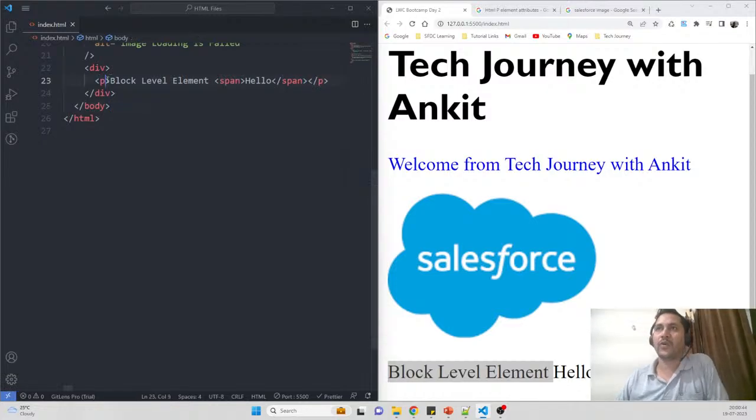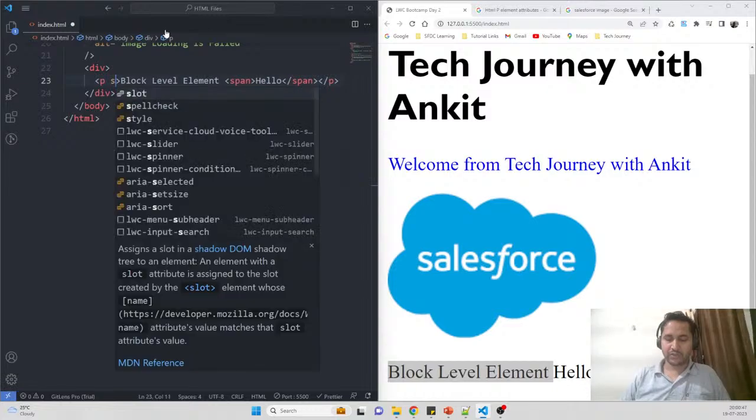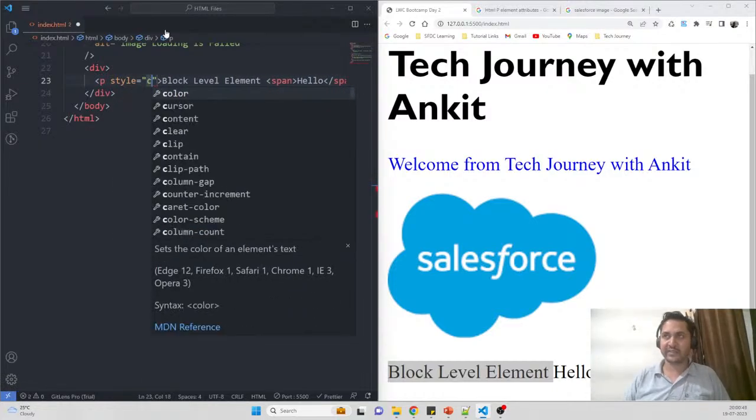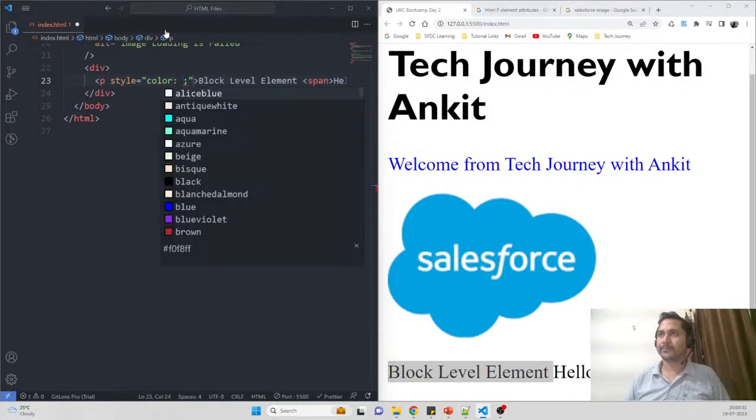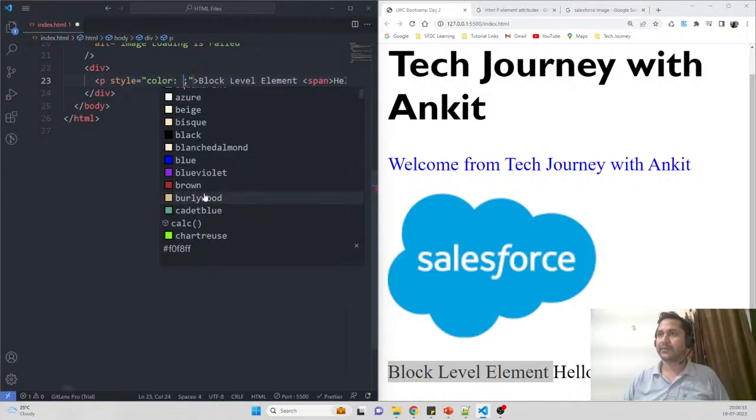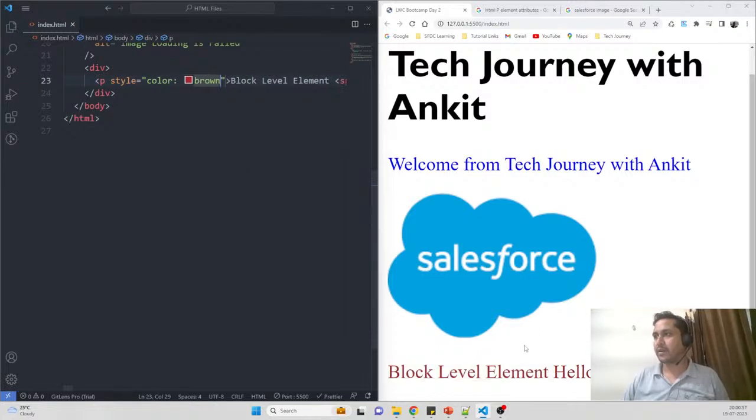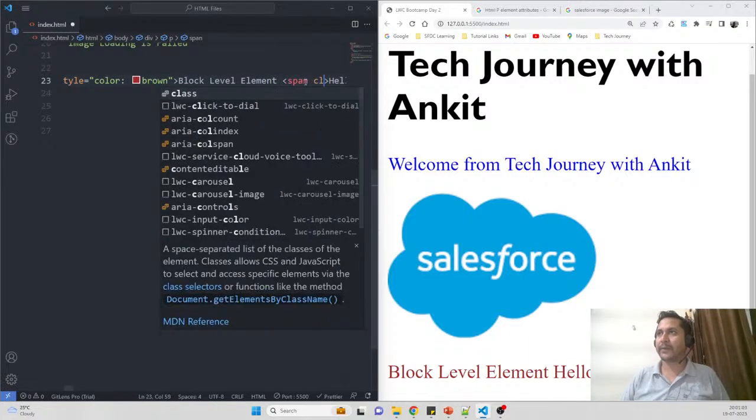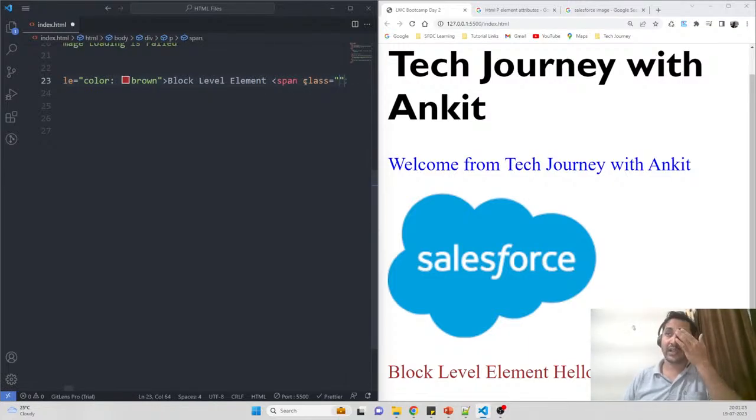Now, for example, if you want to provide a different CSS to this one, let's say I want to give this one the brown color. You can see as of now everything is coming in brown, but I want to give a different color to the hello. That is possible by using this inline element.